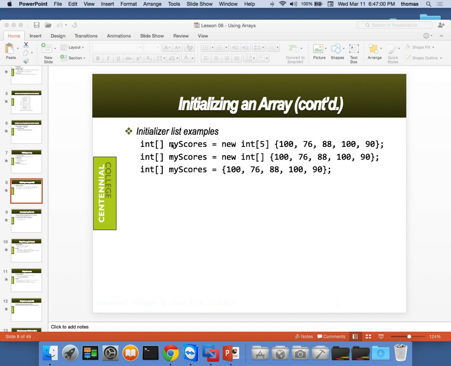So if you notice here, we have an integer array called myscores in this first example. And we're using the new keyword, right, to instantiate. It's a constructor notation. That's what it's called. And here, we're telling it that there's 5 elements. 1, 2, 3, 4, 5. But we're also initializing the array of 5 elements with actual values using these curly braces.